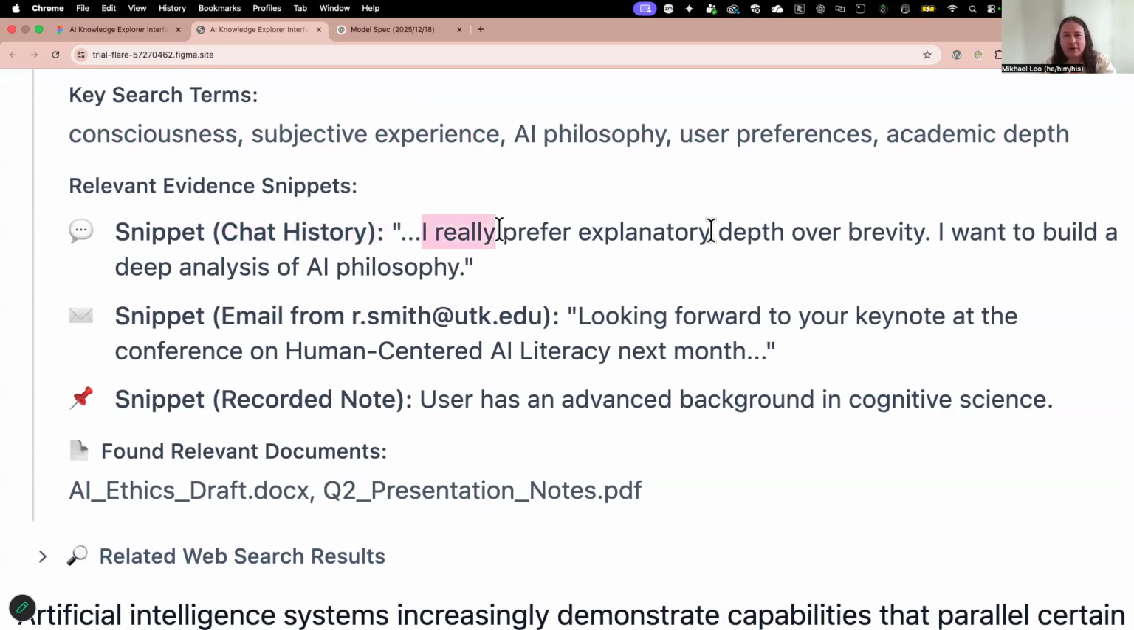I really prefer explanatory depth over brevity. I want to build a deep analysis of AI philosophy. AI philosophy was a search term. It found this in my chat. So it pulls this text into the human behavioral document. Next, a snippet from an email. If you hook up these connections, your AI can see them and search them and pull this stuff in. You might pull a piece of an email that said, looking forward to your keynote at the conference on human-centered AI literacy next month.